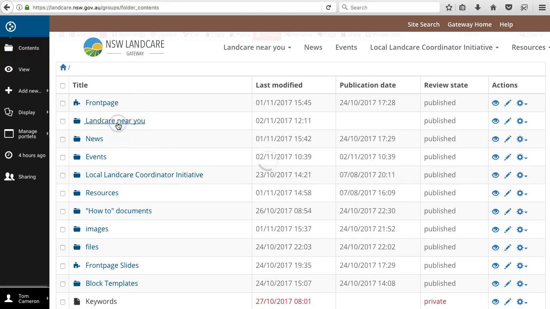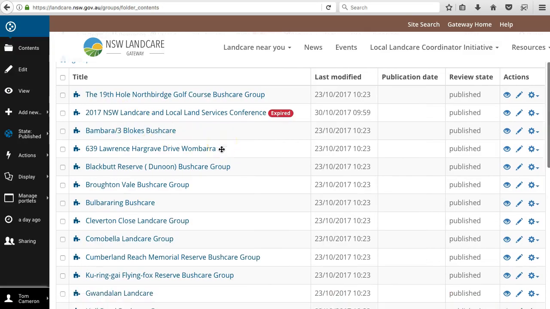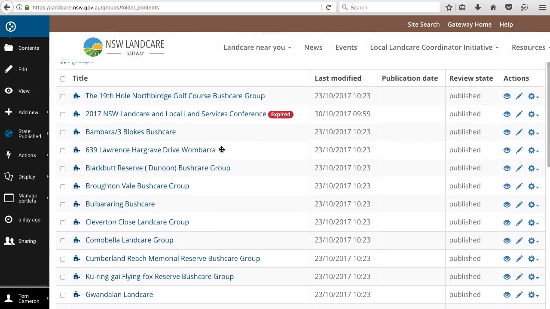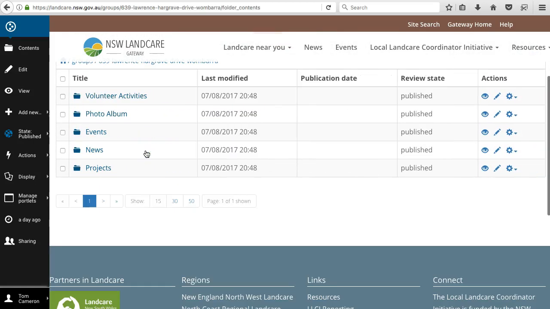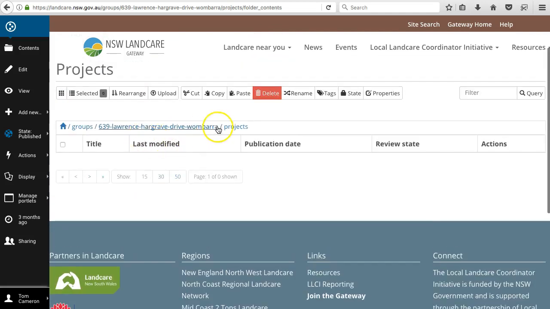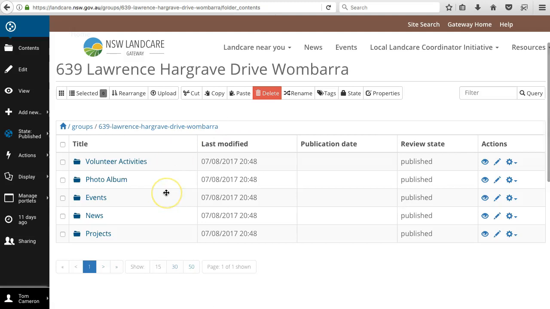From there I can navigate down into the Landcare Groups folder where I can find all the groups. And from there I can further navigate down into a particular group. And from there I can navigate into its particular folders and see if there's anything. Obviously there was nothing in that particular one. But again, this arrangement of the hierarchy of the content mirrors the URLs at the top and it mirrors the information below.